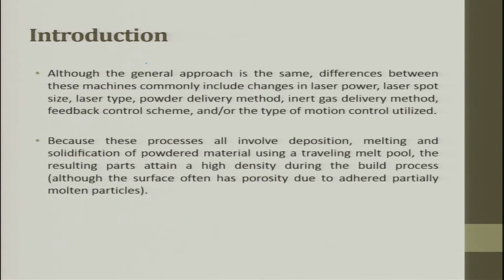Although the general approach is the same, differences between these machines commonly include changes in the laser power, laser spot size, laser type, powder delivery method, inert gas delivery method, feedback control scheme and or type of motion control utilized. Motion control is that belt drive, lead screw, whatever it is.